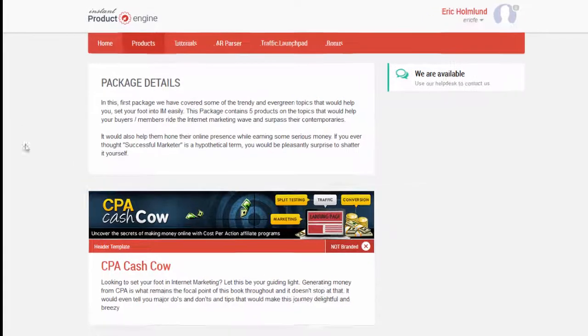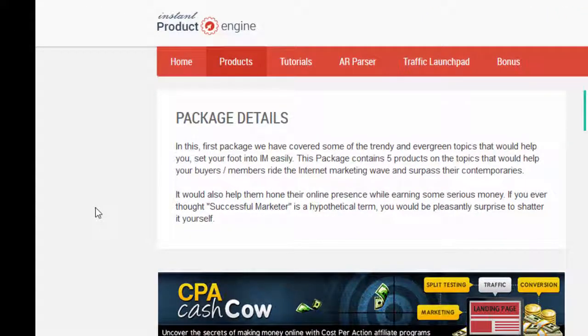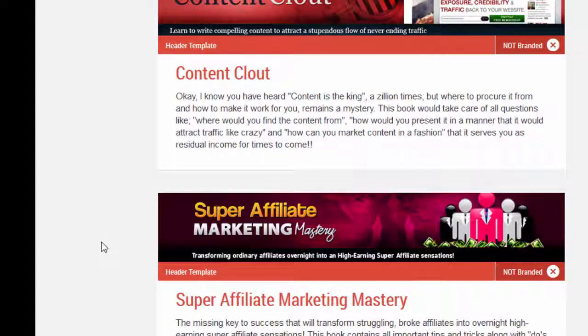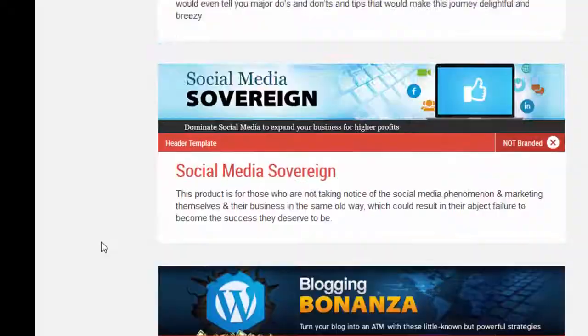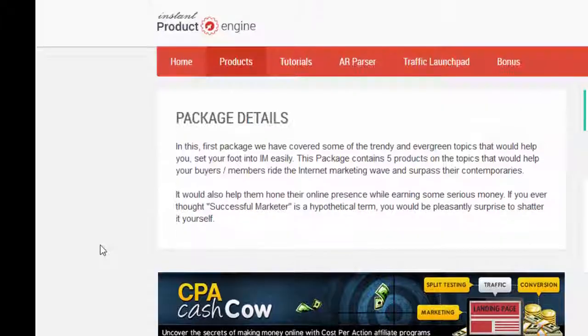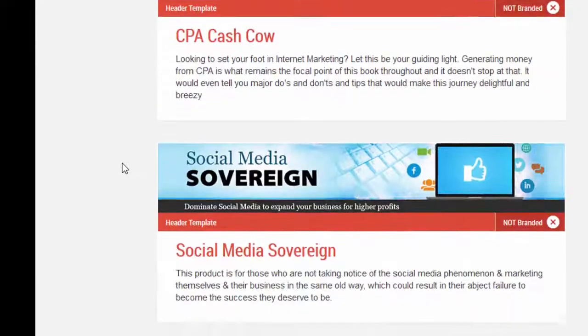Your membership to the Instant Product Engine today includes all 5 of these products that you can rebrand as your own. And as a member, you'll have the right to acquire additional products from us. So by no means will you be limited to these 5 products, but this is more than enough to get you started today. These products come with full private label rights and resale rights.